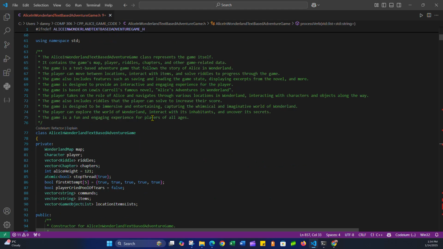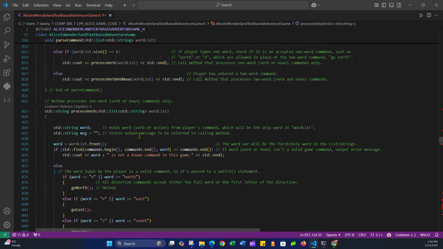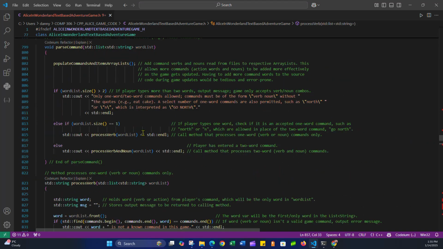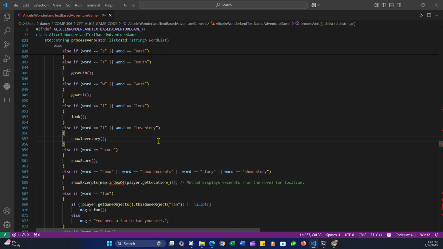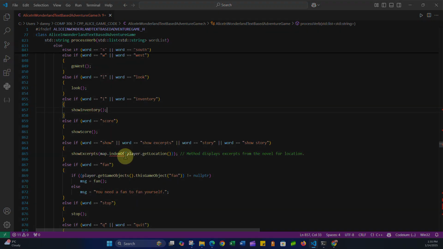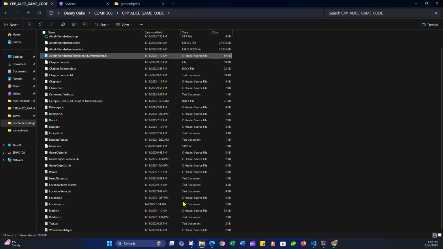So we're in the main file here. We're going to go down to line 800 and look for that error. And there's some red squiggly lines right there. So the indexOf function, and as it says, class WonderlandMap has no member indexOf. So we're going to go fix that. We're going to open WonderlandMap.